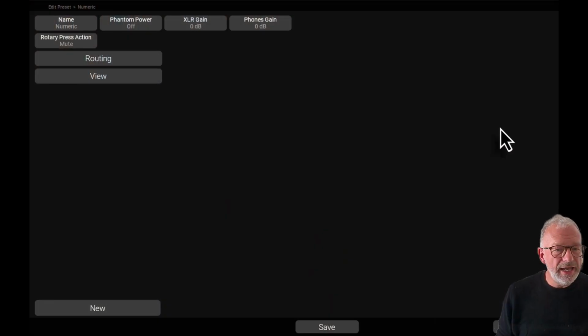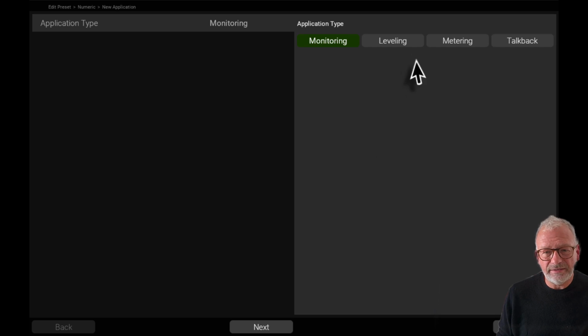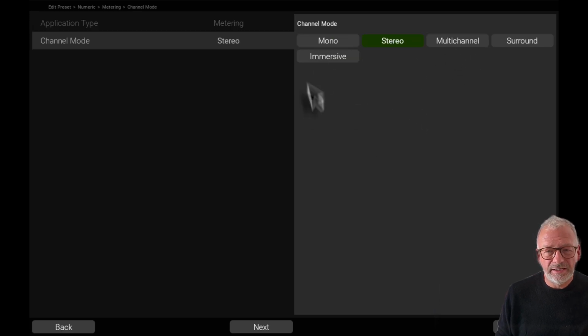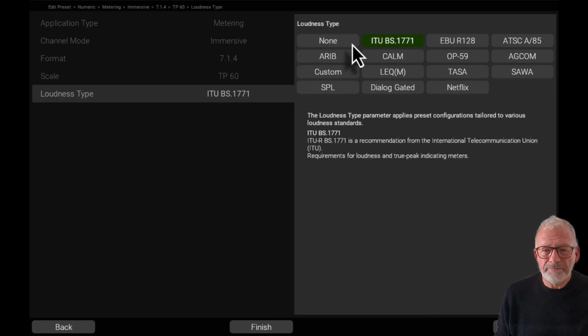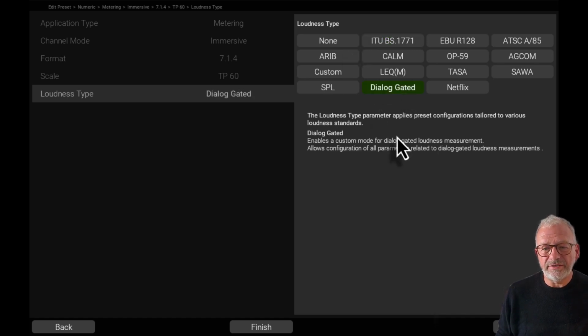I have prepared a preset here, called it Numeric, and I'm going to start adding a metering within Atmos setup 714, and as a loudness type I'm going to select dialog gated here, and that's because I know that the dialog gated loudness type will give me the most numbers actually. So we have them all in one view.